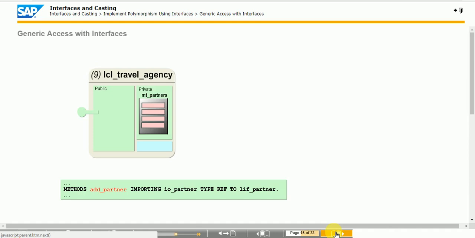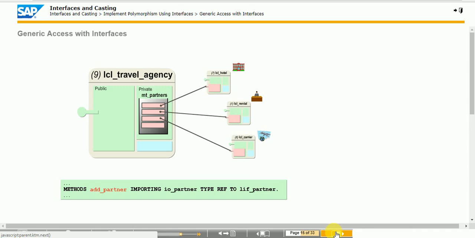The objects of different classes such as LCL_hotel, LCL_rental, and LCL_carrier in the example can be kept in an internal table, typed with interface references LIF_partner in the example. The components defined in the interface can then be accessed uniformly.